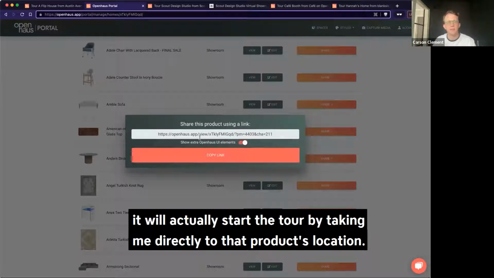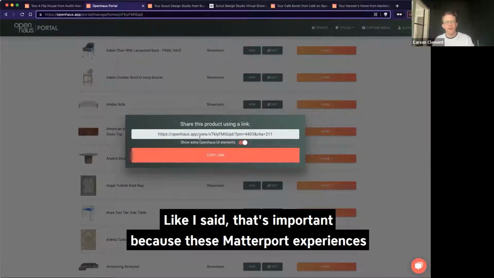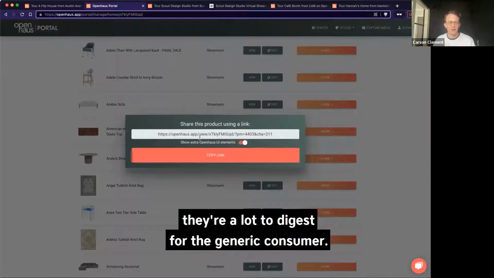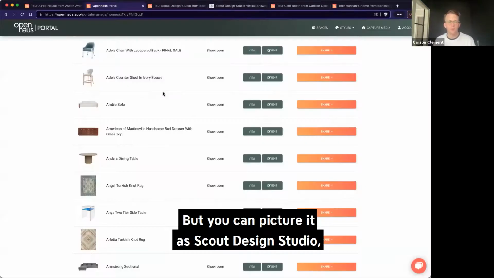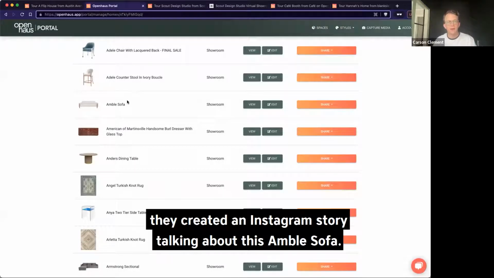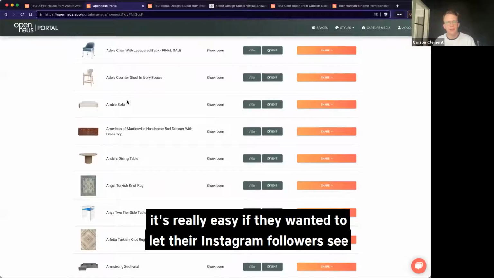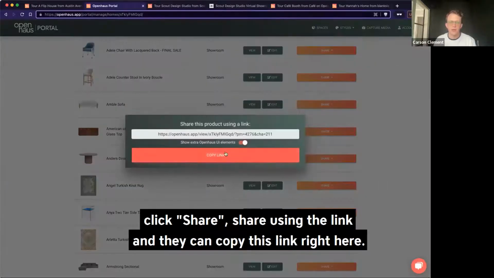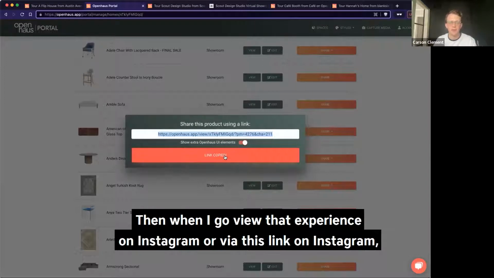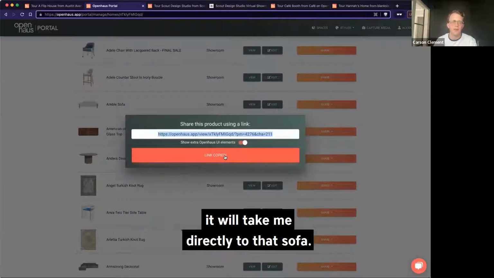And so, like I said, that's important because these Matterport experiences are a lot to digest for the generic consumer. But you can picture maybe Scout Design Studio creating an Instagram story talking about this Amble sofa. With their Openhaus portal, it's really easy if they want to let their Instagram followers see that Amble sofa inside of their showroom. They can come here, click share using a link, and copy this link right here. And then when I view that link on Instagram, it will take me directly to that sofa.